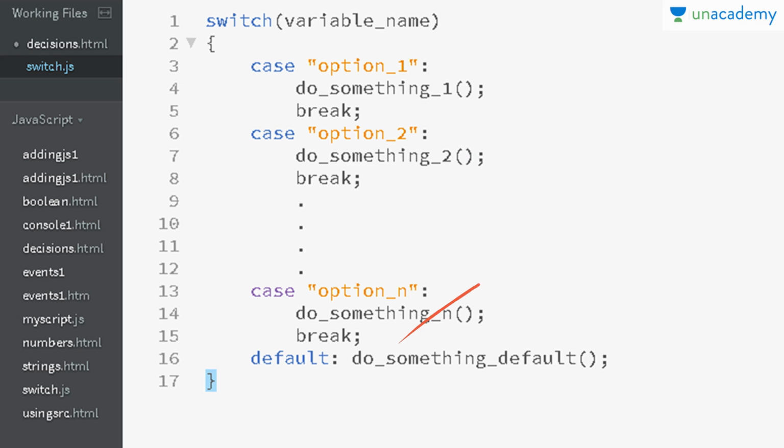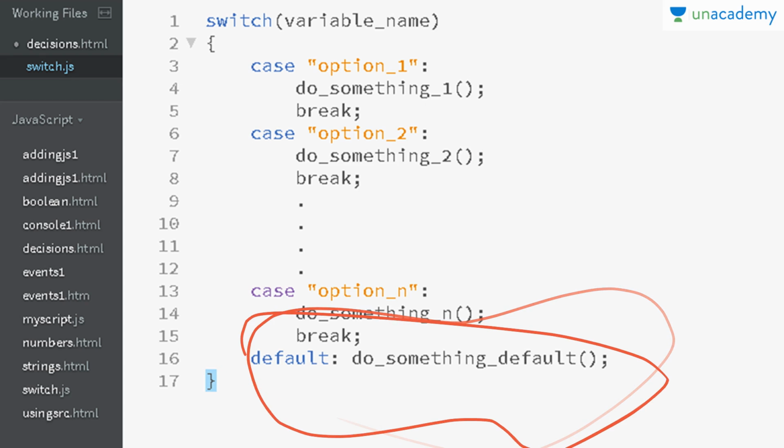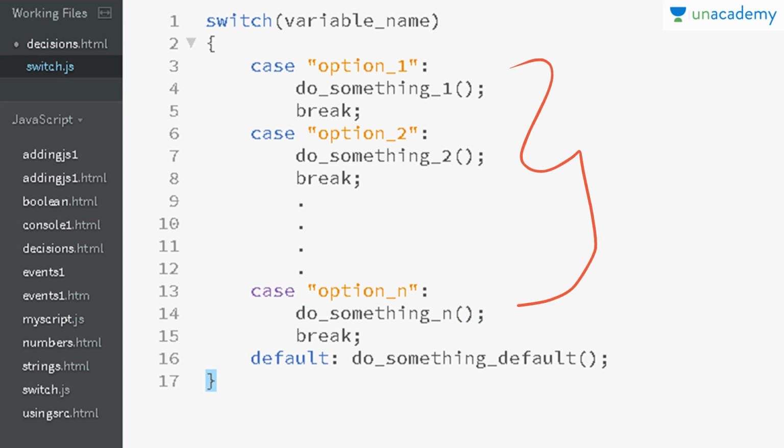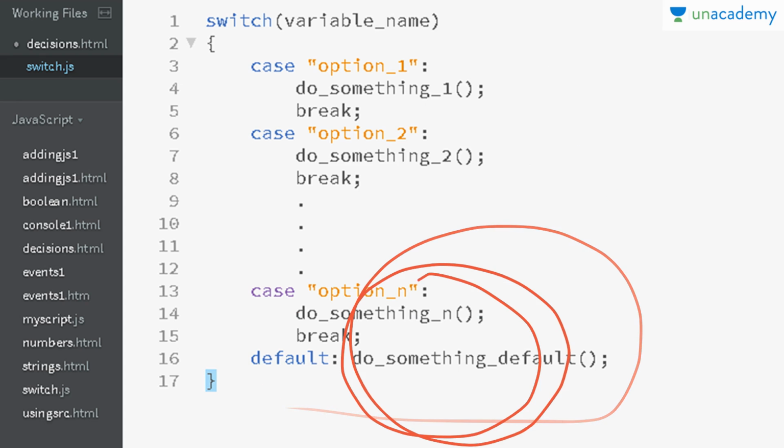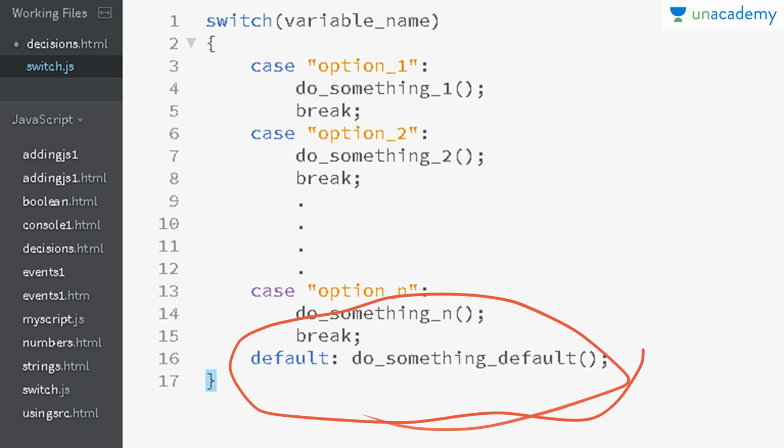After that, I can also use the default. If I want to use the default, I can use it. That means if none of the conditions or none of the cases are true, it should perform this code, which we will write in the default part, right? So what's the syntax?